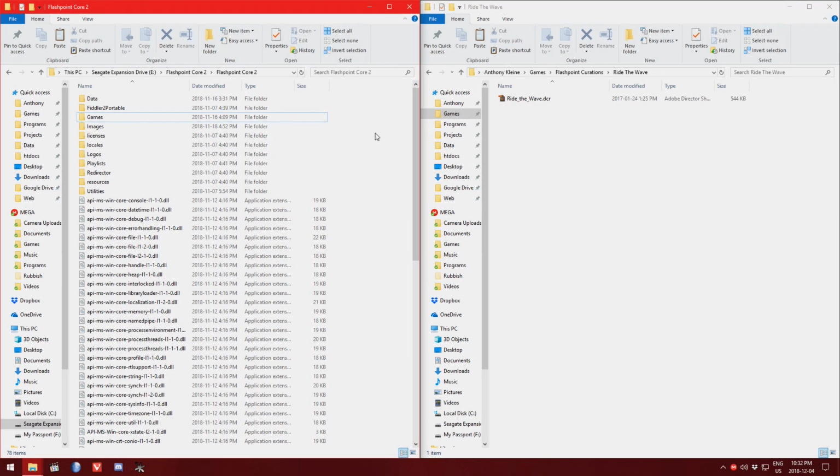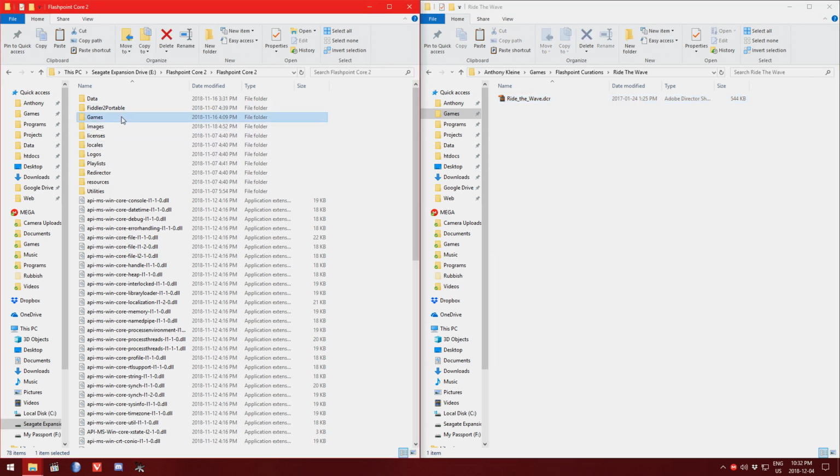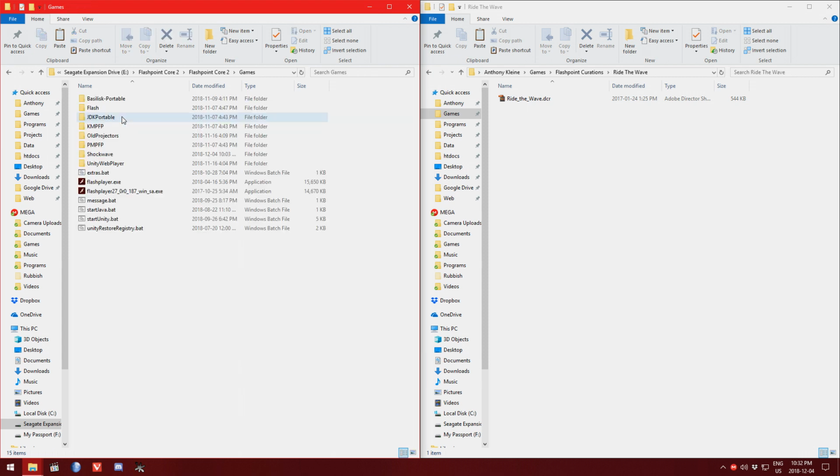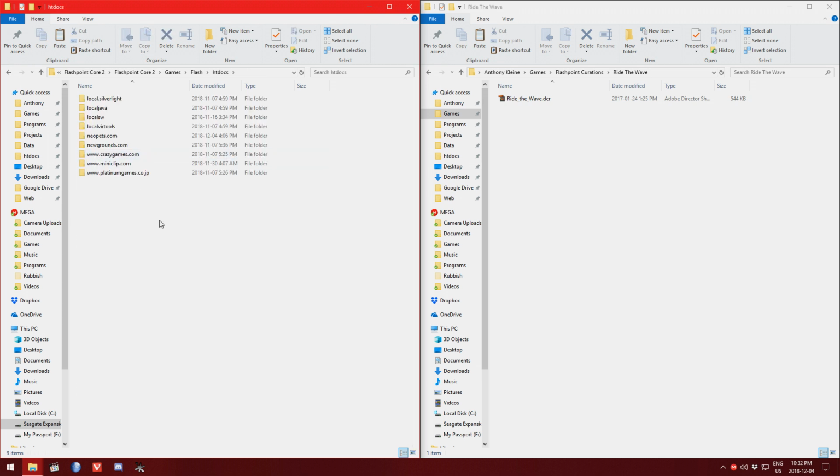Here, I have the Flashpoint Core 2 folder on the left. On the right, I have a file that I would like to curate for the game Ride the Wave. To begin, let's go into the Games folder included with Core 2. Now, just like with Flash curation, you will go into the Flash folder, and then htdocs. If it doesn't already exist, we create a folder for the domain on which the game was found. I will create one for wonka.com, since that's where this file is from.